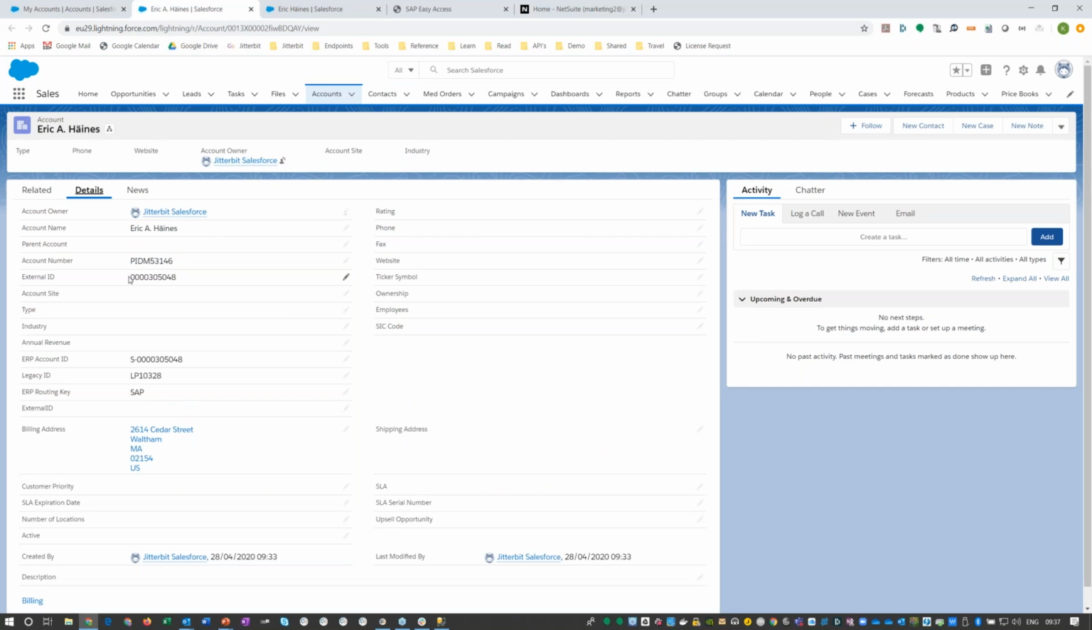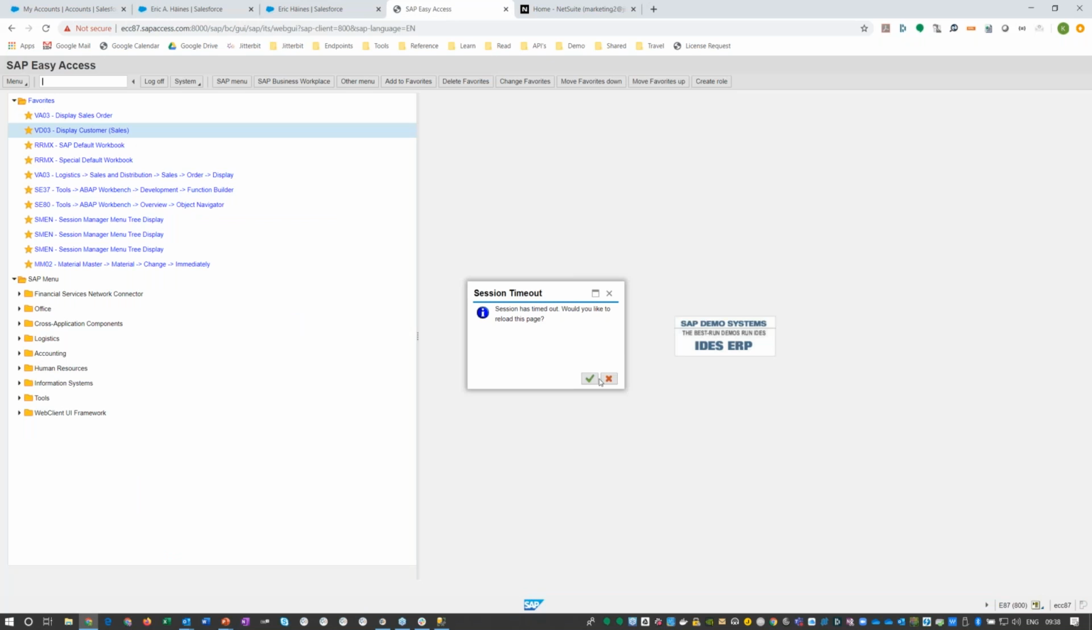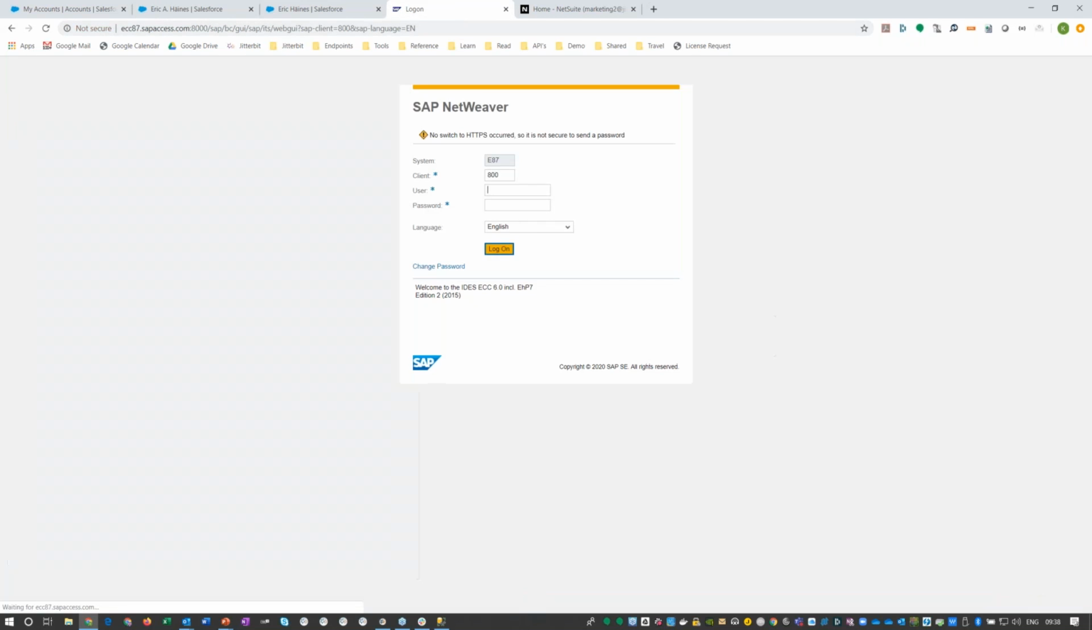The other thing to notice is that, of course, we've spoken about the round trip, the integration between Salesforce and then downstream into the relevant ERPs and back again. So if we take this external ID here and come over to SAP, I just need to sign back in because it timed me out. Just to show you that the same account is being created in SAP as a customer record with the matching ID. And that kind of completes the product demonstration.